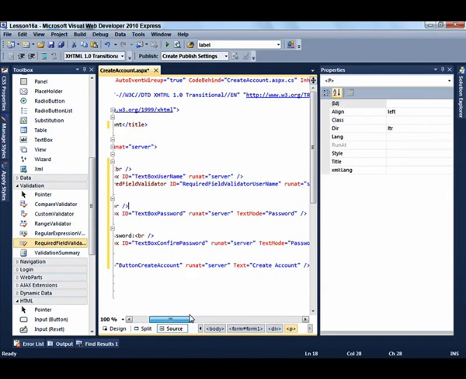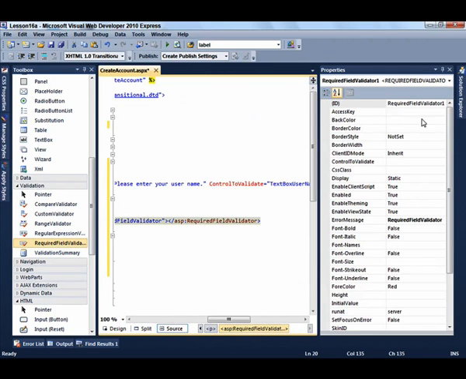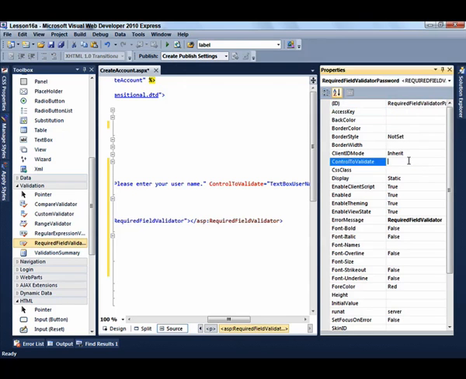Add another required field validator for the password. Once again, go to the Properties window and change the ID to RequiredFieldValidatorPassword. Set the control to validate to TextBoxPassword. Enter the error message, "Please enter your password," and set the text property to an exclamation mark.